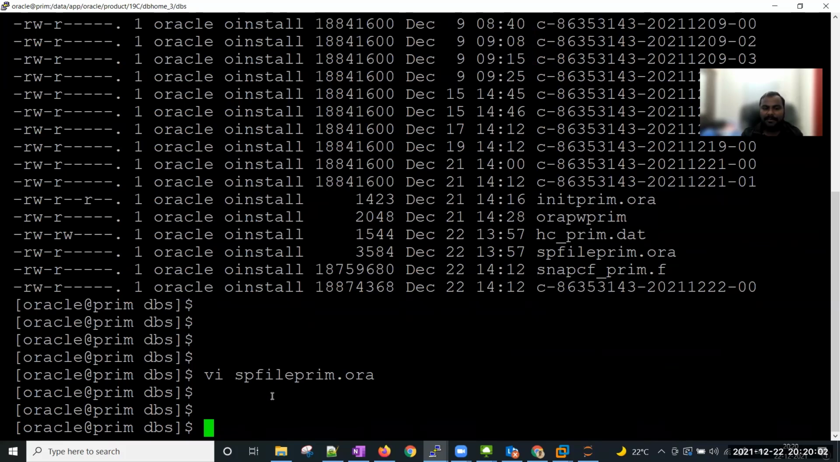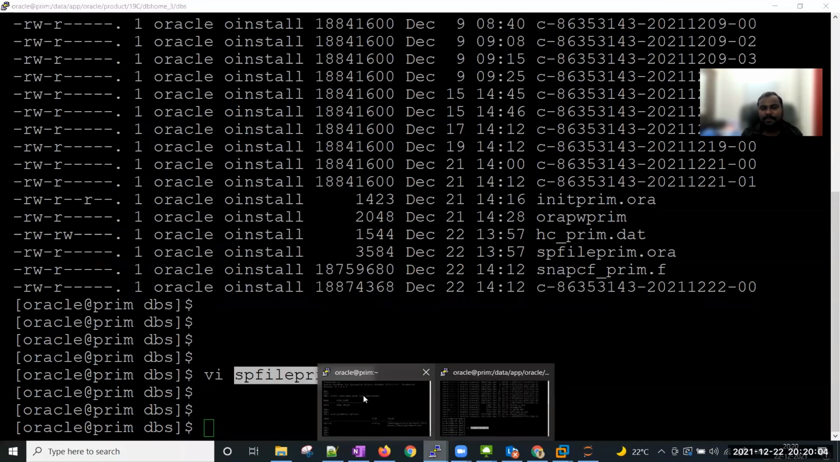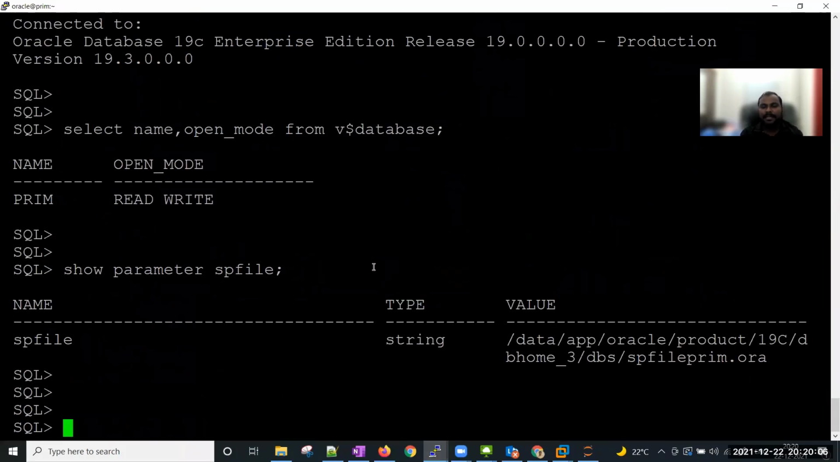Okay, I have an SPFILE. Now let's say I want to see some of the parameters from the SPFILE. I cannot see it by opening the file.